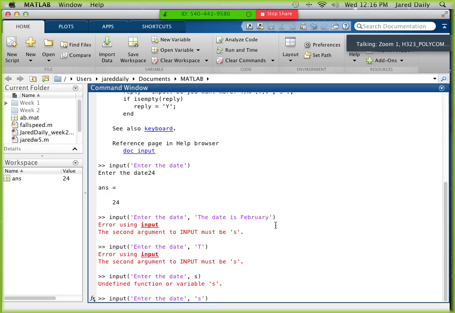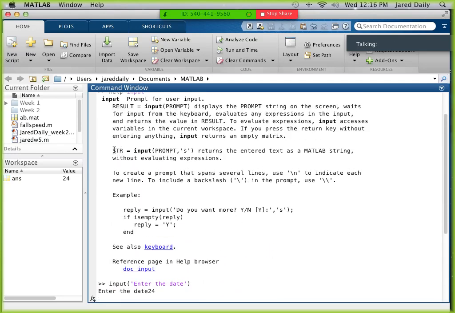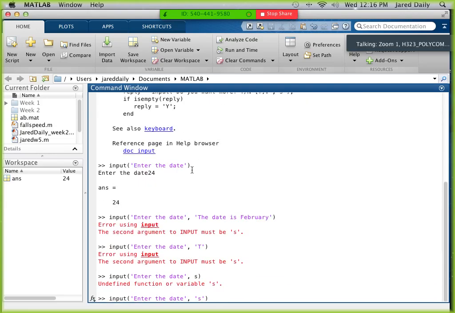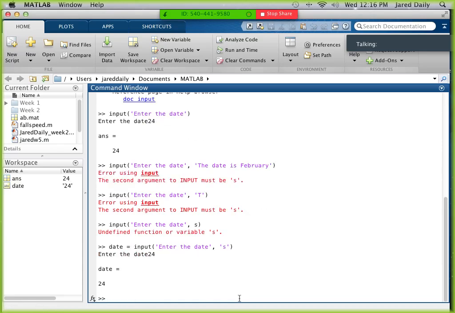So, it's always really good to look at the examples here, because up here it says string equals input prompt, comma, and then it's putting whatever this returns into str here. So we need to call this date, for example. If I call this date equals input, enter the date, comma, and then s in quotes, then I hit enter, it says enter the date, I put in 24, and it says date equals 24. So that's how we do that.